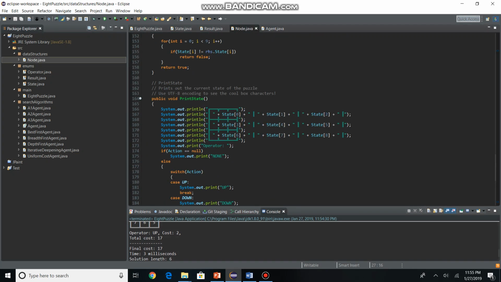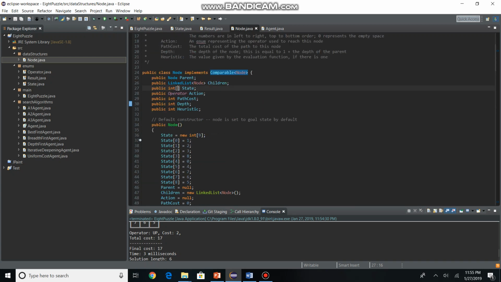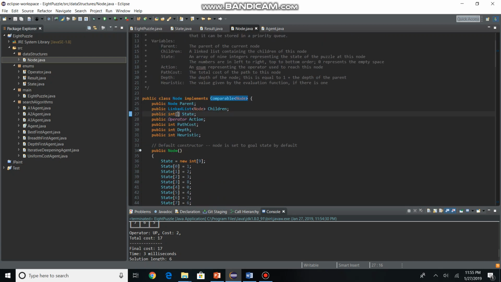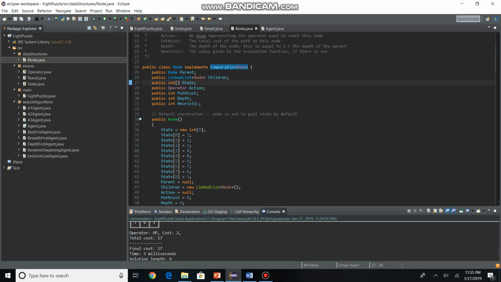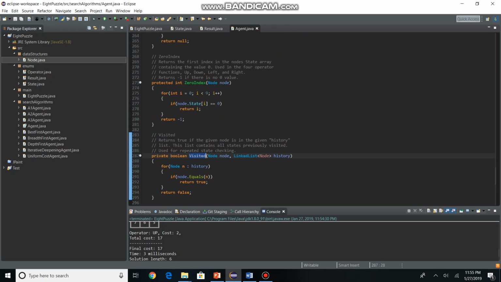Each of the states was represented by a node class. The node class has an array of integers, which is just an array of 9 of them to represent the whole state. You can see they're set right here. It also has things for a parent, children nodes, action that was taken, path cost, depth, and heuristic, which just indicates the result of the evaluation function that was used if the algorithm uses that.